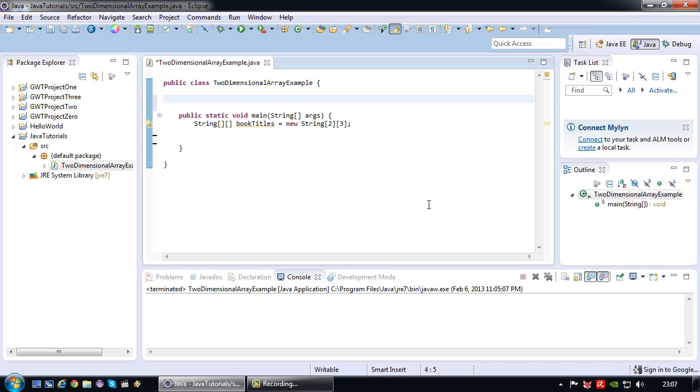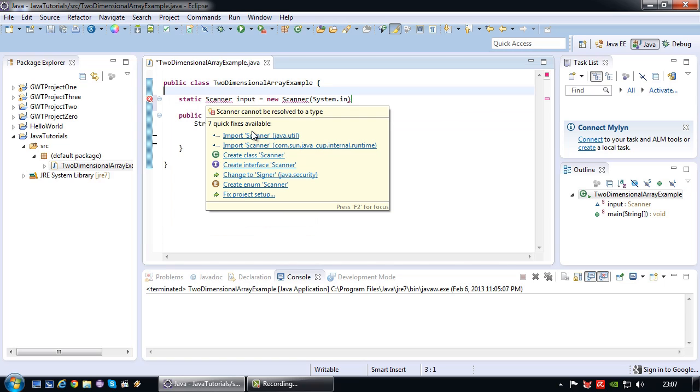And to add some dynamic behavior, I'm going to declare a scanner so I can read some keyboard input. So static scanner input equals new scanner, which is using the System.in to read its value. And let me just handle the import. Scanner is located in the java.util class.